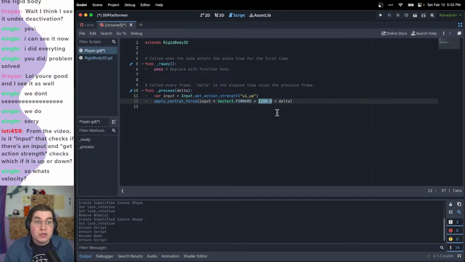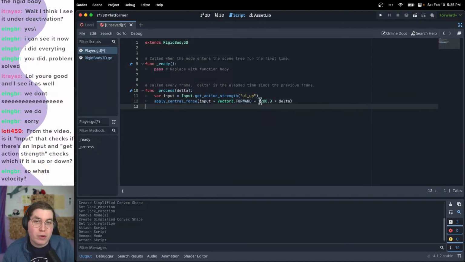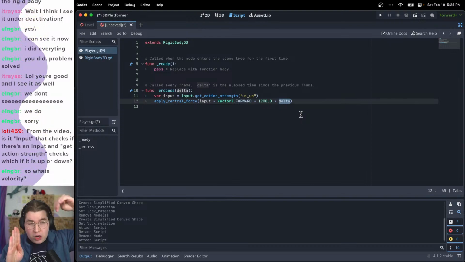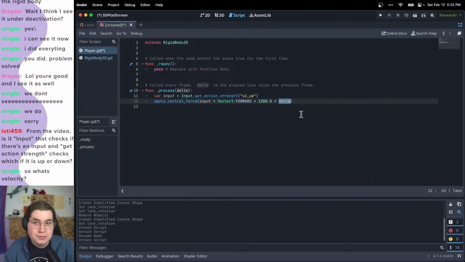That is the amount that we want to be moving forward, and we're multiplying so that if input is 0, we're moving forward nothing. And then we multiply by delta, delta being the amount of time that has elapsed since the last frame. So if our game is running at 120 frames per second, we are not moving 10 times faster than if we were only running 12 frames a second. We will move the same amount no matter how many frames. In essence, if it takes longer between frames, we will move further between those frames. That's what this code does.